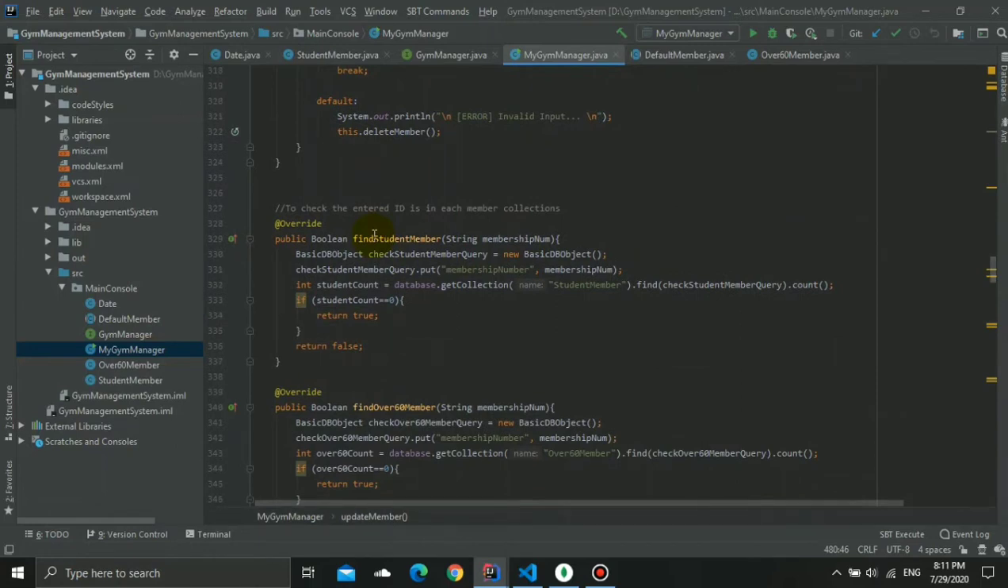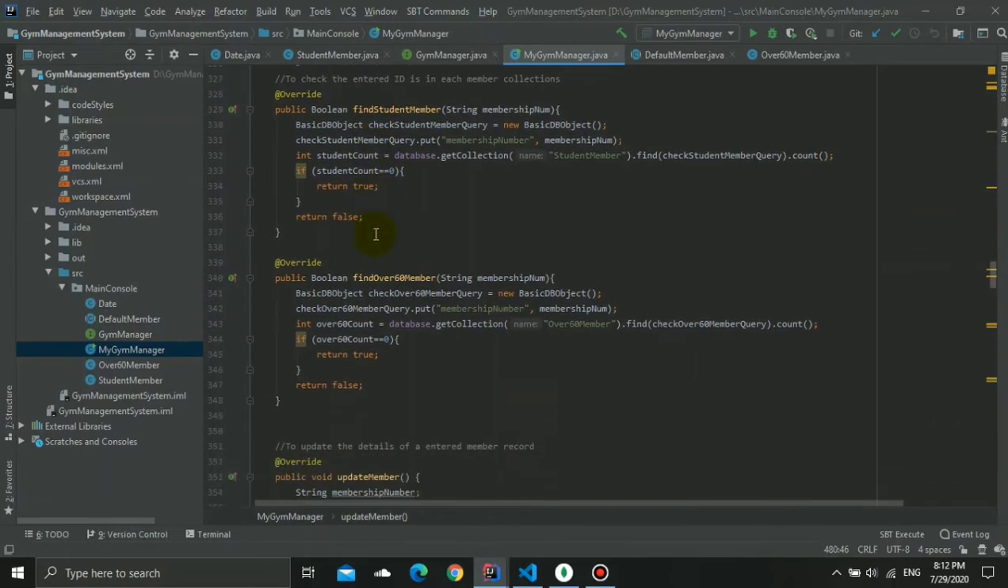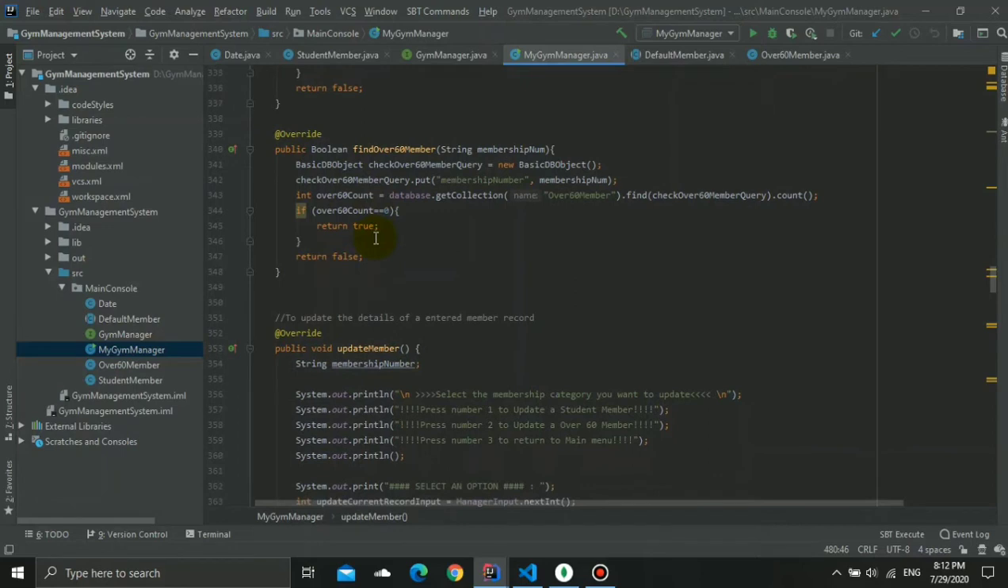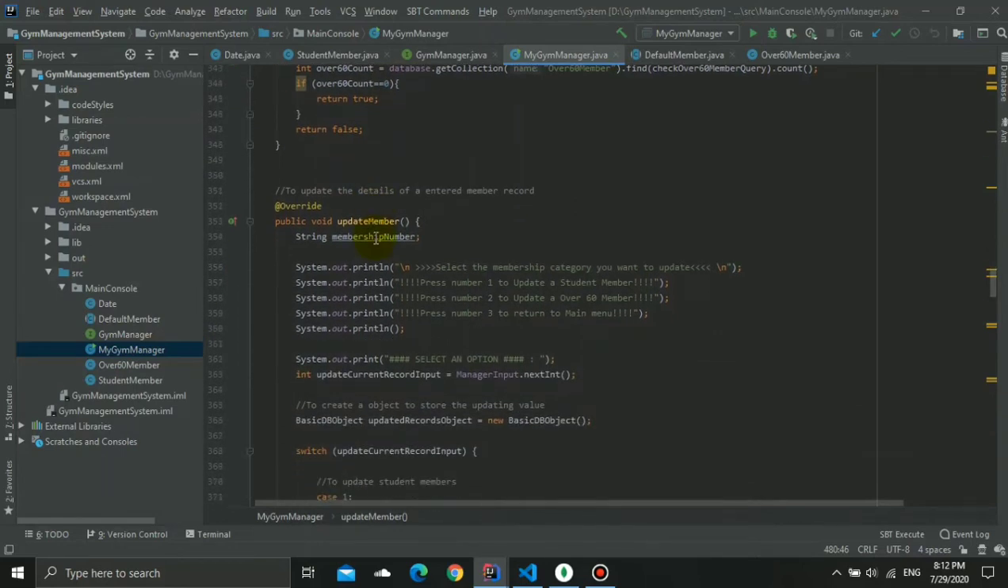Next we check whether the entered membership ID is in each member collection. We call the find student member method and the find over60 member method. Next we have a method to update the members.